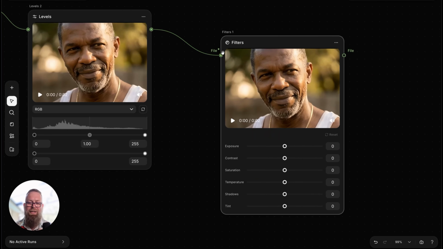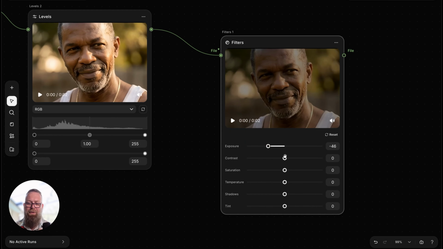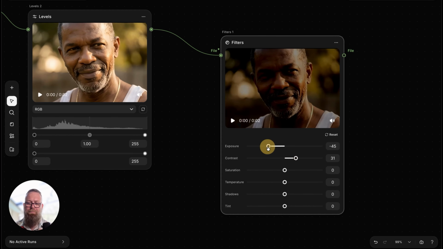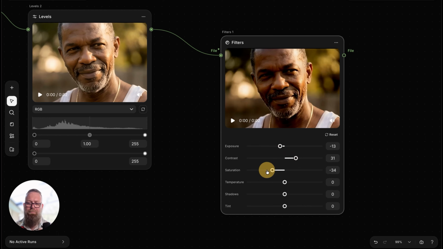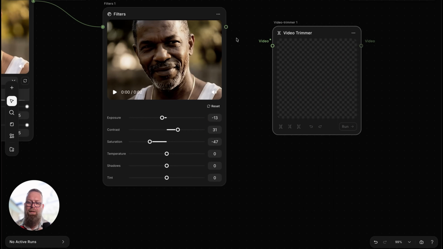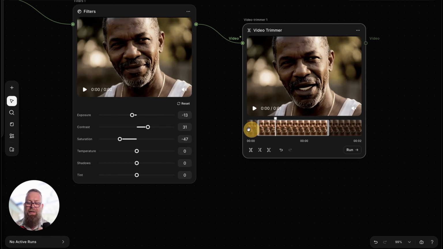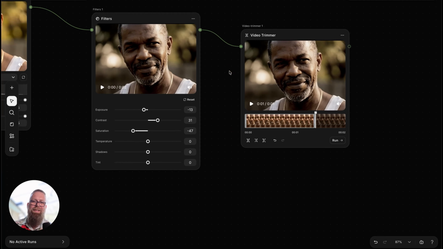Filters allow you to correct your exposure, your contrast, your saturation across your whole video. Finally, video trimmer allows you to make your video shorter and choose precisely where it ends.